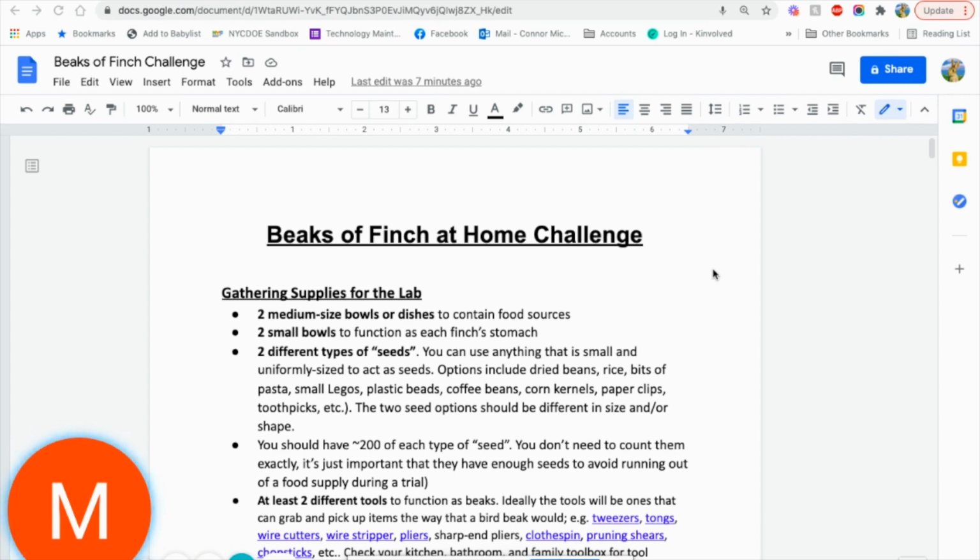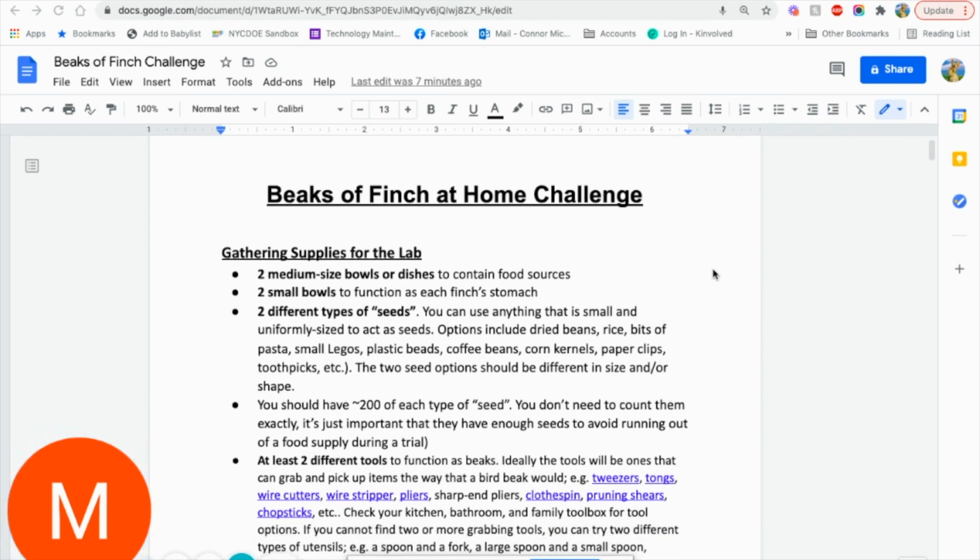So the first thing the kids are going to need to do is come up with some materials. And again, you as educators know how they can be adjusted. So for instance, you know how you have the bigger medium-sized bowls or trays or dishes, and then those small ones that are the bird's stomachs. If they don't have small bowls, they can use another side dish or something like that. So definitely show them how to be open about it.